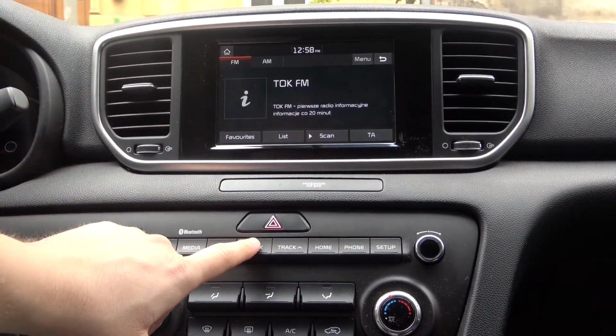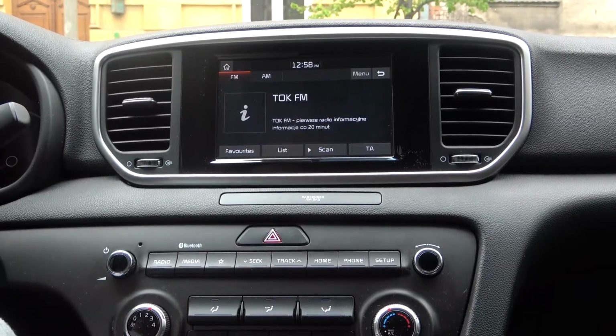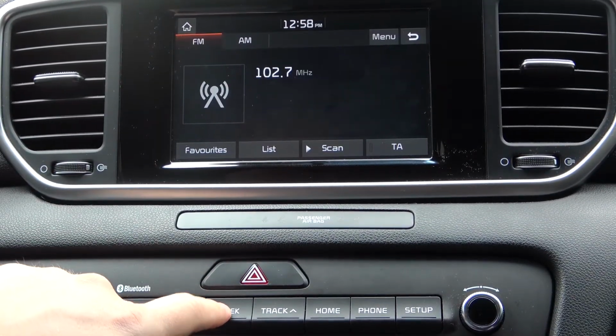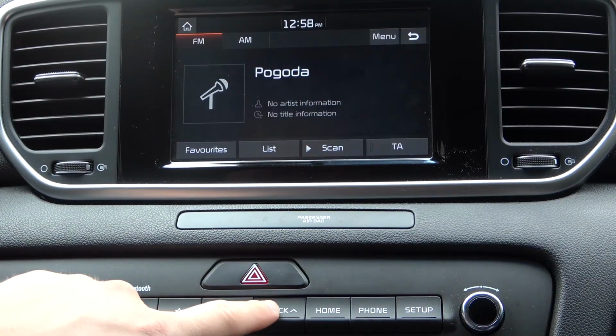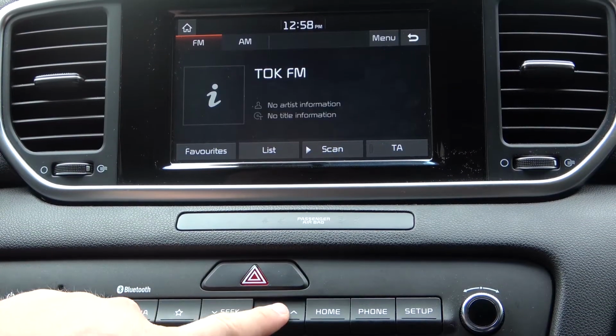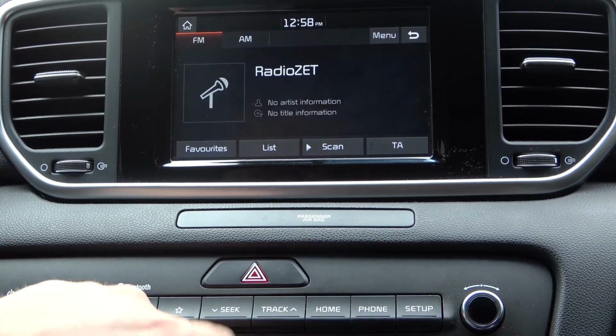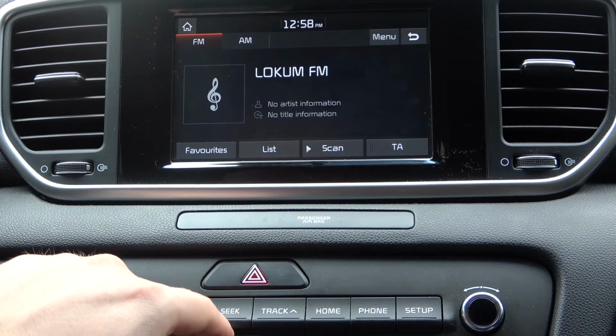When I press seek or track, wait, I will zoom in a little bit to get you a better view of it. Okay, like that. As you can see, the radio station is also going to be changed. So we can simply tap seek or track, and we will also adjust radio stations by making this simple move.